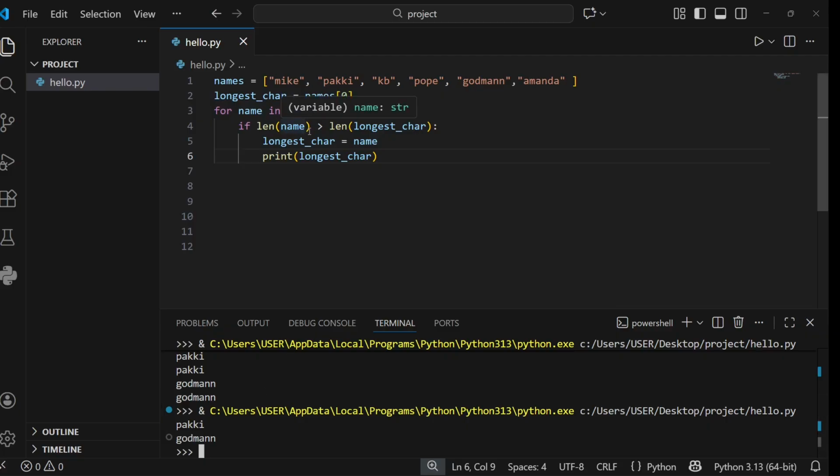So if length of name is greater than length of longest character. At the beginning, Mike is the longest character. So when you move here, Paki is greater than Mike, so it will print Paki here. And Paki is still the greatest one. And when you get to Godman, Godman is greater than Paki, so it will print Godman. And then when you get to Amanda, Godman is still the greatest.